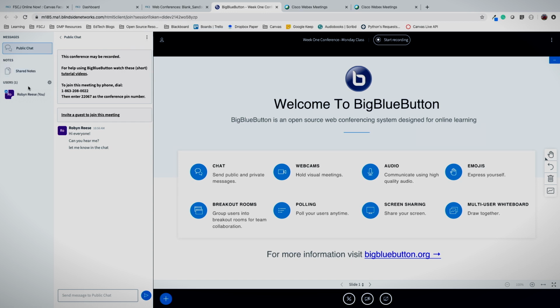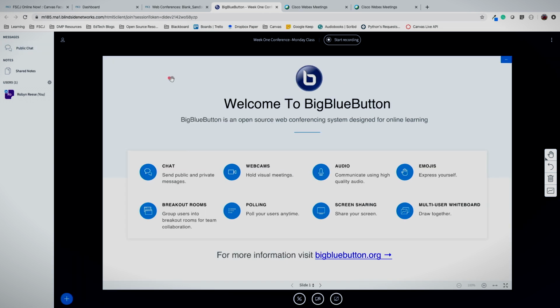And then over here in the users panel, if we click on this gear, this is a way that we can control what our users are doing, and also create breakout rooms, which I'm not going to go into today, but there is information in our course master, our course template, about how you might do breakout rooms in Canvas conferences if you want to have your students working on group work within Canvas conferences.